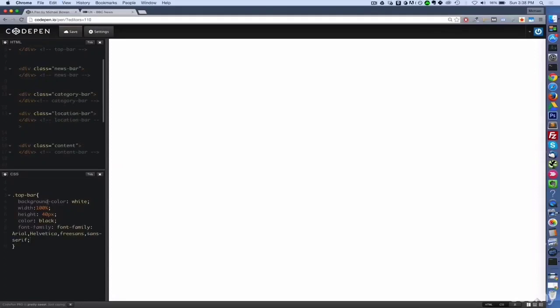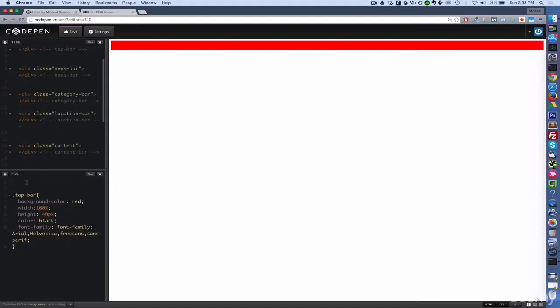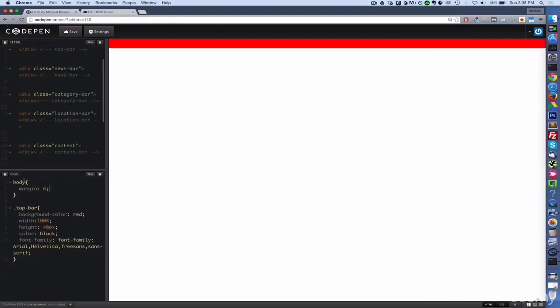Okay. All right, so there's nothing showing up here because the background color is white. So until we have this done, let's make it, actually, what we can do, no, let's just make it a different color for now. Okay, so we know how to fix this. We're going to actually make the body margin 0. All right. Okay.